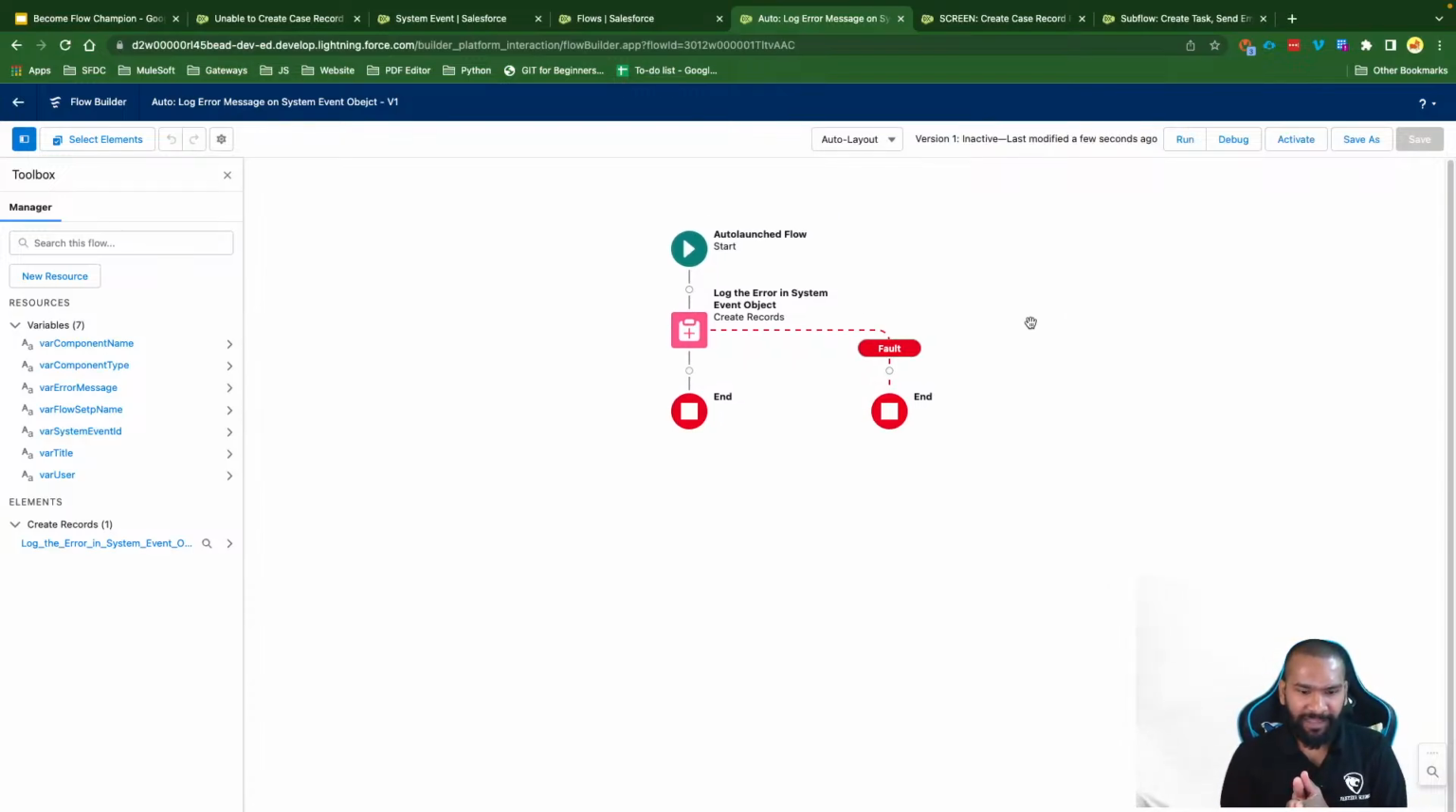Okay, now here I'm going to showcase one more action. Let's say you have an auto launch flow, and while creating the system event record, due to something unexpected, maybe a validation rule came into the picture, maybe you created a required field or something, it failed, right? If it failed, we can do a chatter post to the user saying that this record has failed.